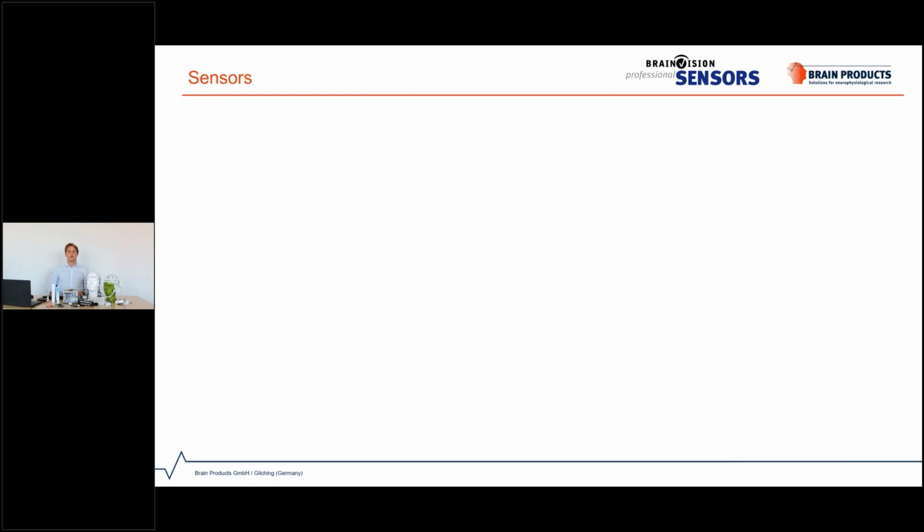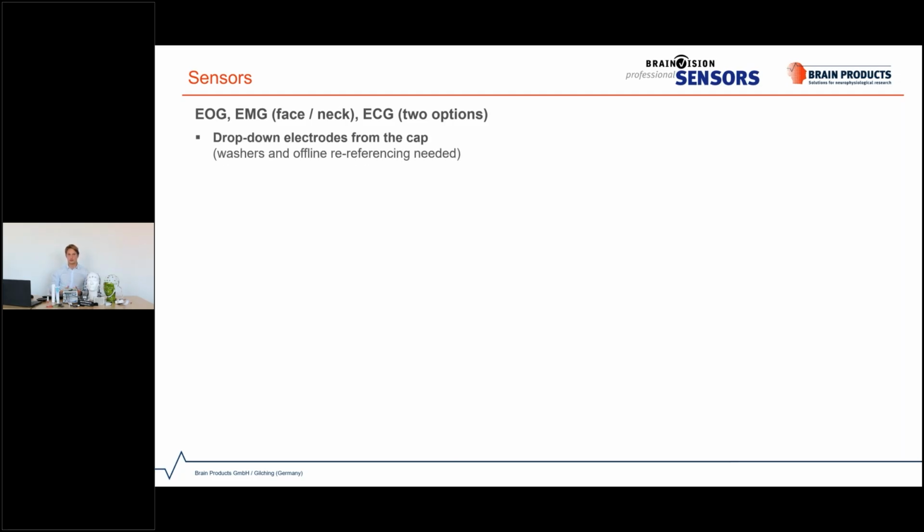Sensors. So I've been sort of anticipating this part. You can have a solution whereby you use drop-down electrodes that come from the cap, and then they are applied with a dedicated gel and washers to the skin. And you can measure EOG, EMG from the face and the neck, or ECG. And this is possible both with the brain cap and with the actiCAP when we unsnap one of the electrodes.